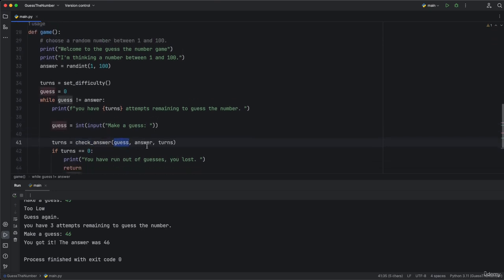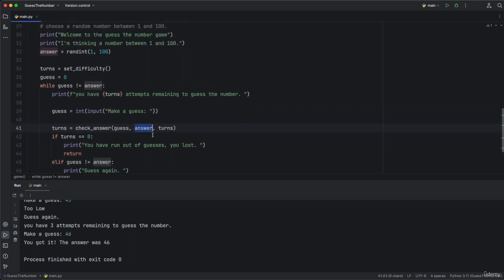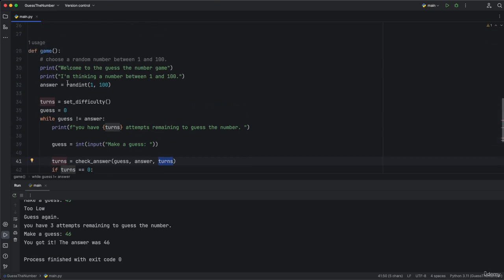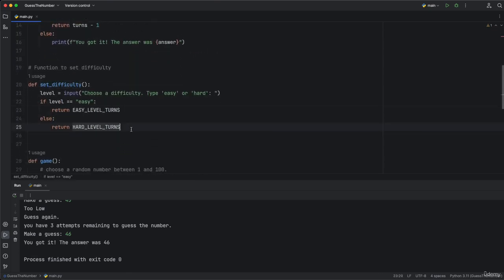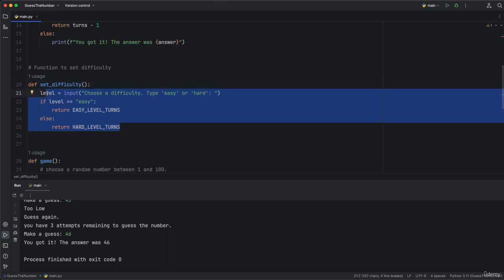Locally we have all these variables defined. We've got the guess defined, the answer defined, and the turns defined as well. We are actually asking, and this turn is going to get its value from set difficulty. So just like that, we know exactly what people want to choose.